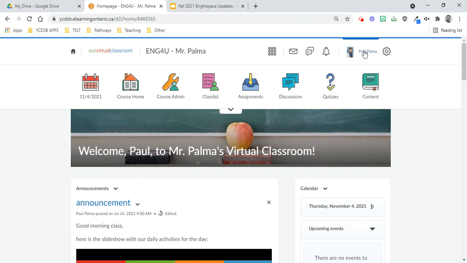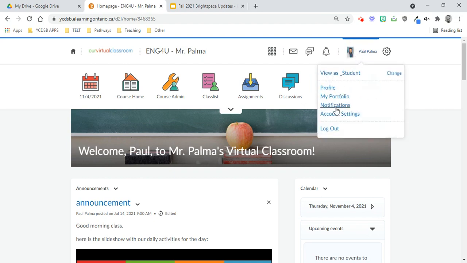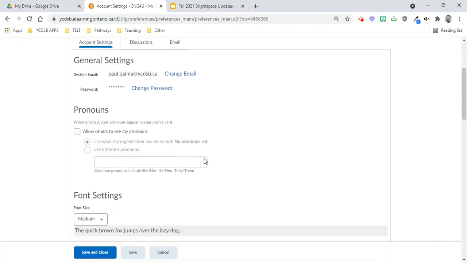So to set your pronouns, you go to your name in the top right-hand corner, and then you're going to go to Account Settings. And under Account Settings, you're going to look for this area here that says Pronouns. You're going to check the box to say Allow others to see my pronouns, and then you're going to set your pronouns here. So set your pronouns, and then you just simply click Save and Close.